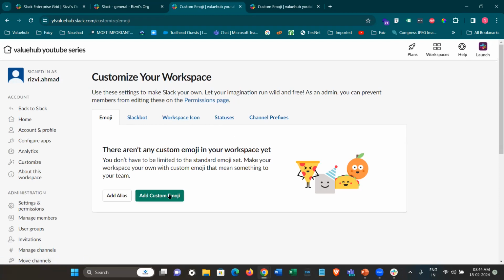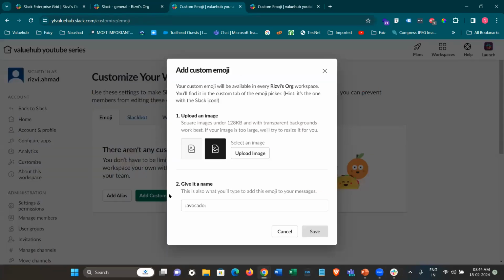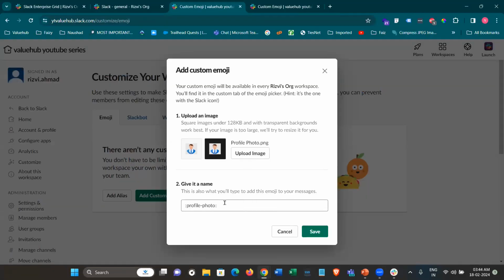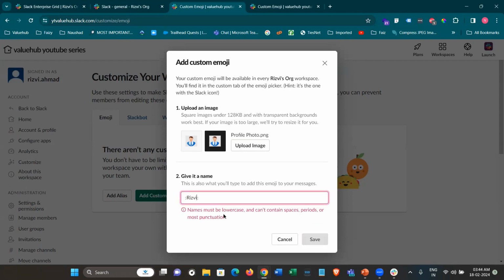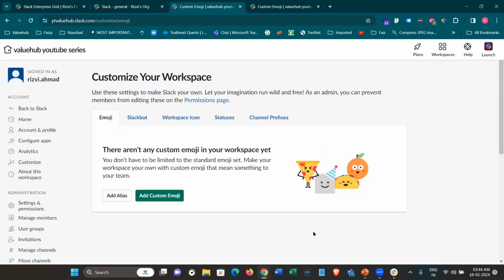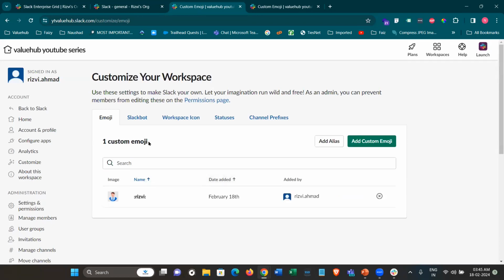In Slack, we can add our custom emojis by clicking on the add button, then uploading an image, and we can name that emoji as well. So in place of profile photo, let me provide my name and click save. After refreshing the page, we can see that my workspace has one custom emoji.